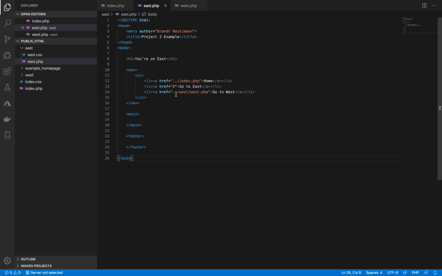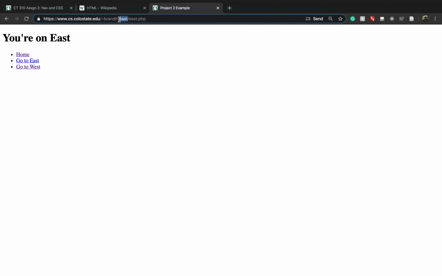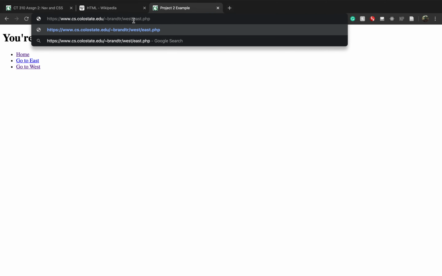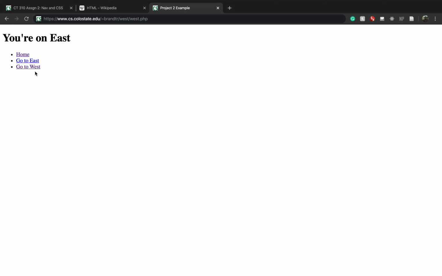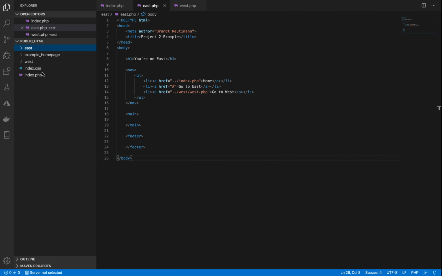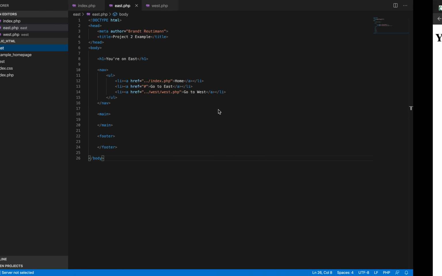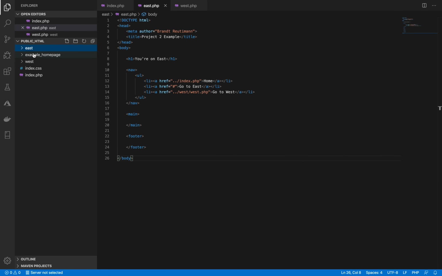So if I want to go to west, I have to go up a directory, right? Because I want this, because essentially I want this to be west and west, right? So if I click that, you'll see that's how it works. Okay, so now you're able to navigate between your pages, which is a big thing. And this is how you should structure it.